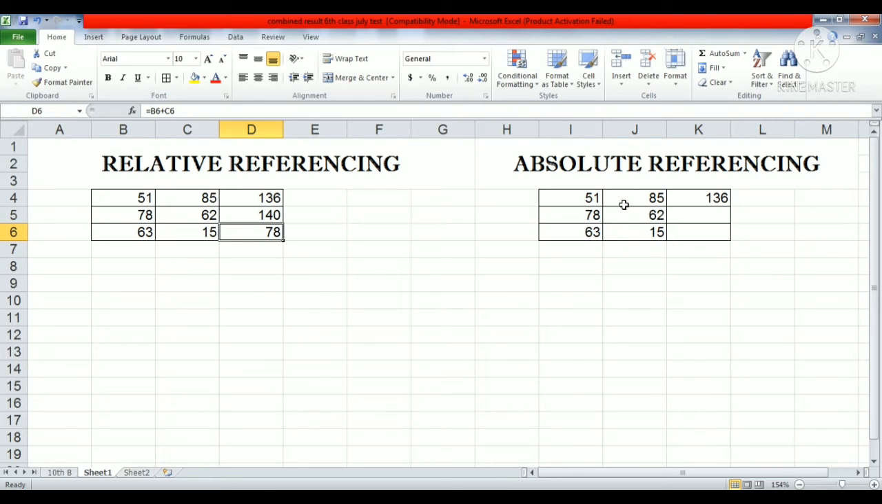In other words, we can make any cell value constant by putting a $ sign. Let's see how. Now I want to make 51 constant. So I will write the $ sign in front of I and 4: $I and $4, plus simply J4. Enter.